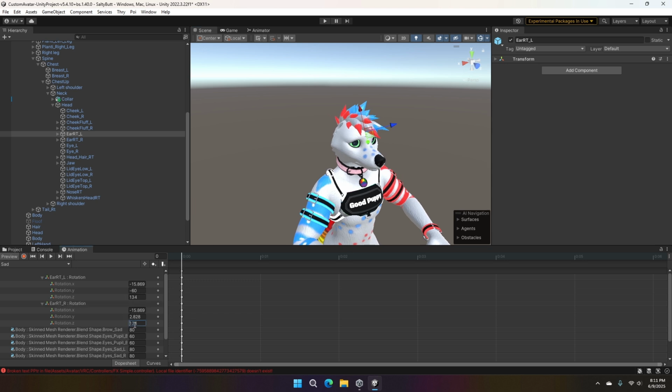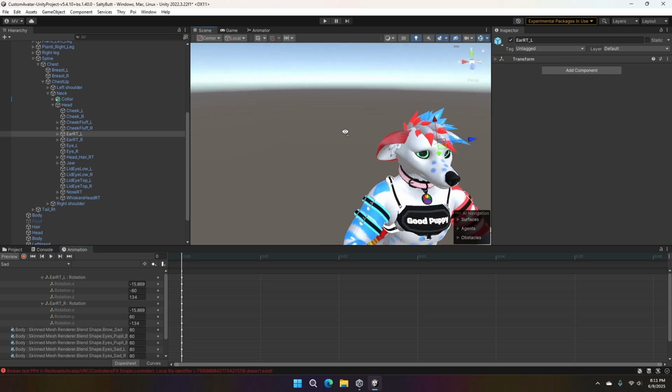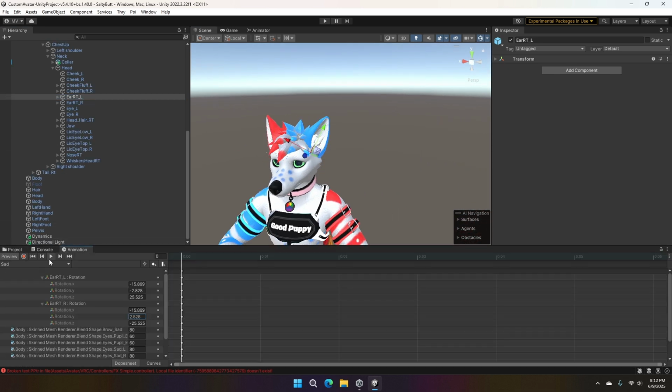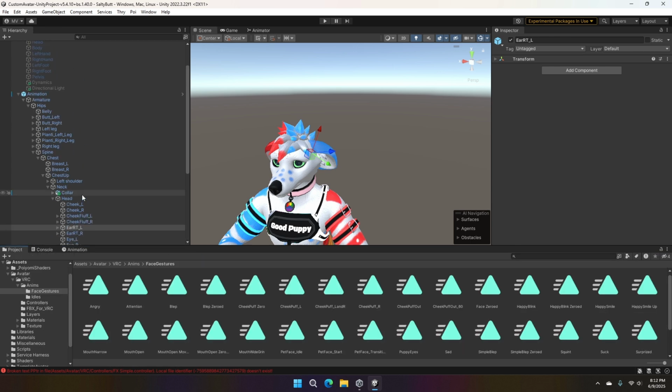Wrong way. Go. And it should be 60. And that's it. As you can see, animation clip works.